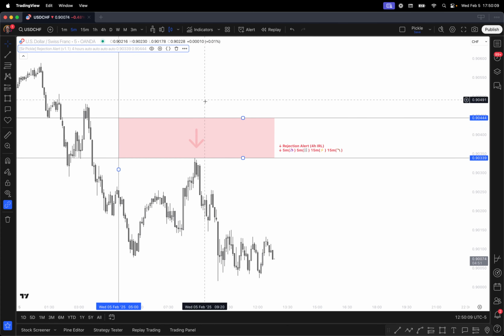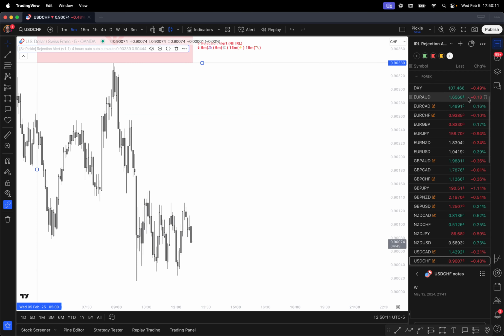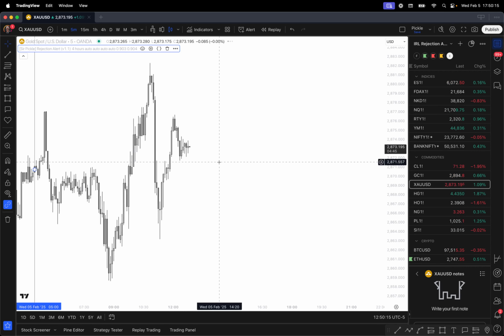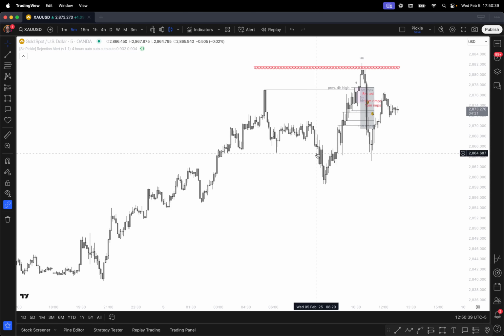Now let me show you. I will go back to gold because I know there were some setups. This is a bit cherry picked, but I want to show you the setups happening. So let me go here.